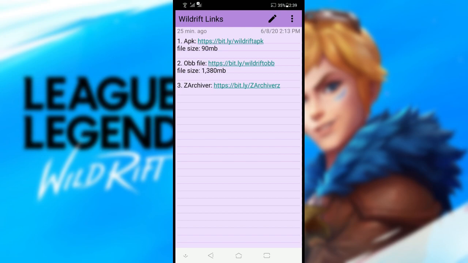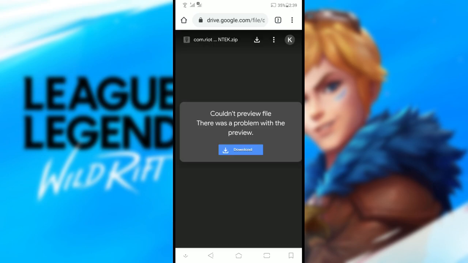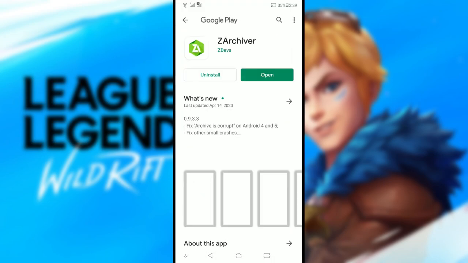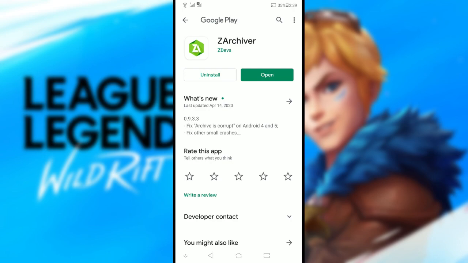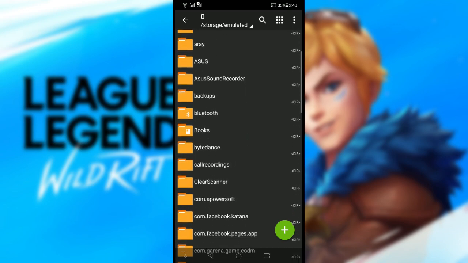Once you finish downloading it, download the OBB file. Click on the link. Wait for it to load. And hit download. Once you're done, proceed to the third application. Click on the link. This will redirect you to Play Store. Once you're done downloading it, open the application, and this will be the interface.